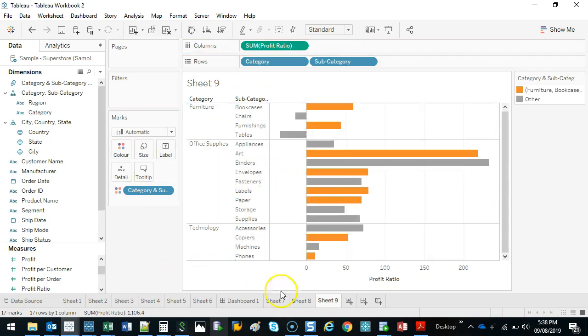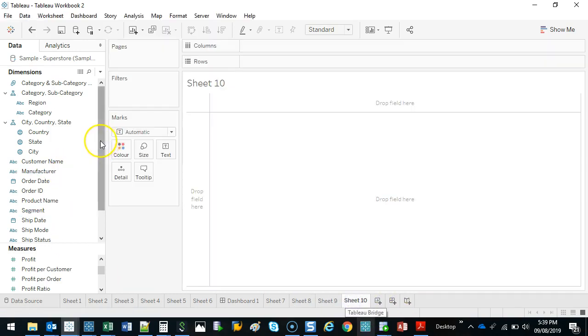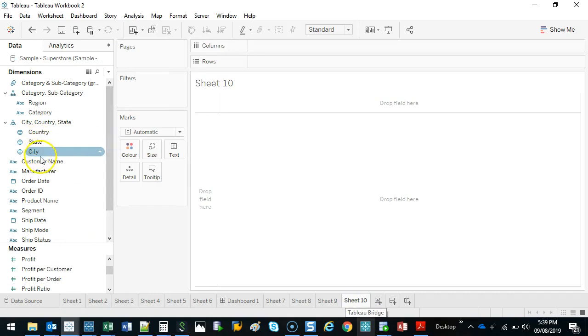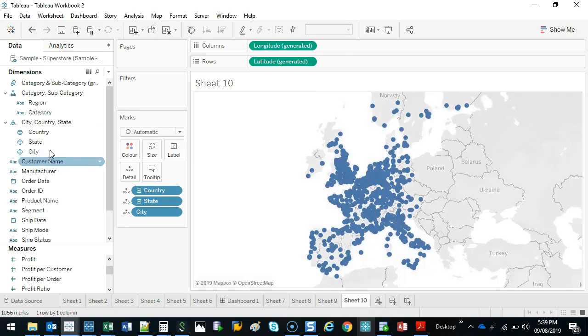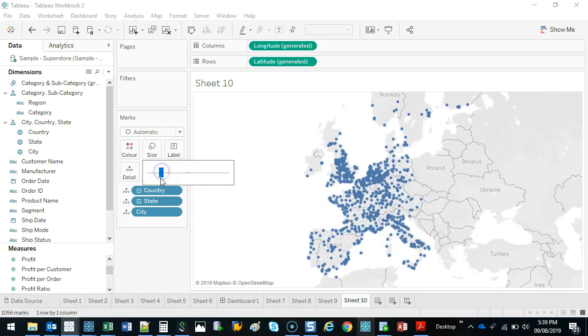Now let's do another one, but this time using maps. So let's go ahead and do a new sheet, like so. And what we're going to do is grab, let's do a complex one. Let's do city. So let's just double click the city. Now I've got all the cities. And I'm going to make the dots just a little bit smaller. So I'm going to go here to size, just a little bit smaller.